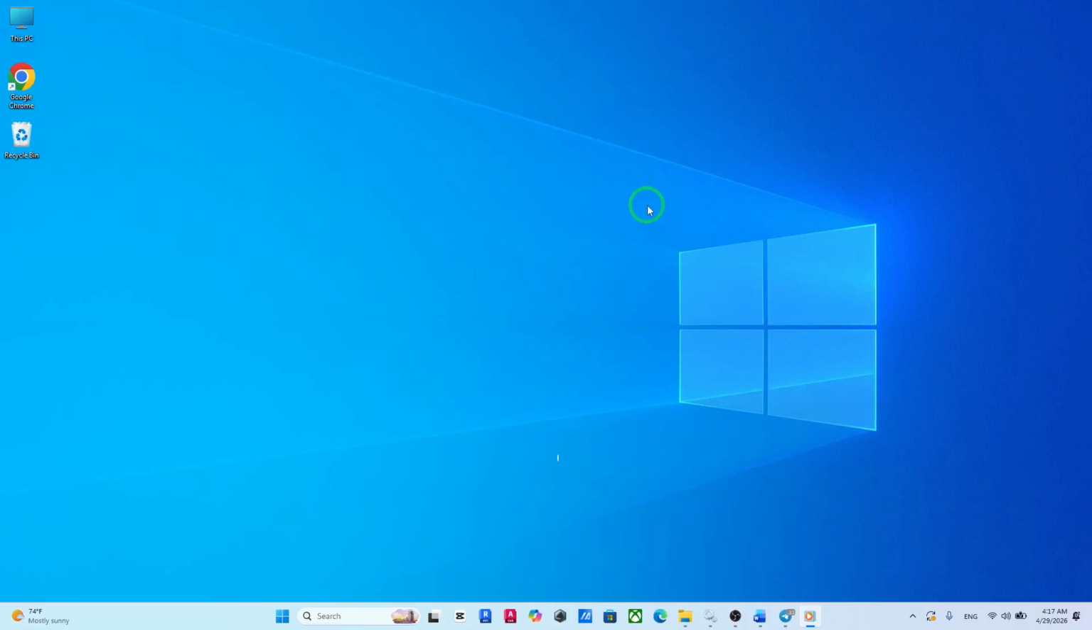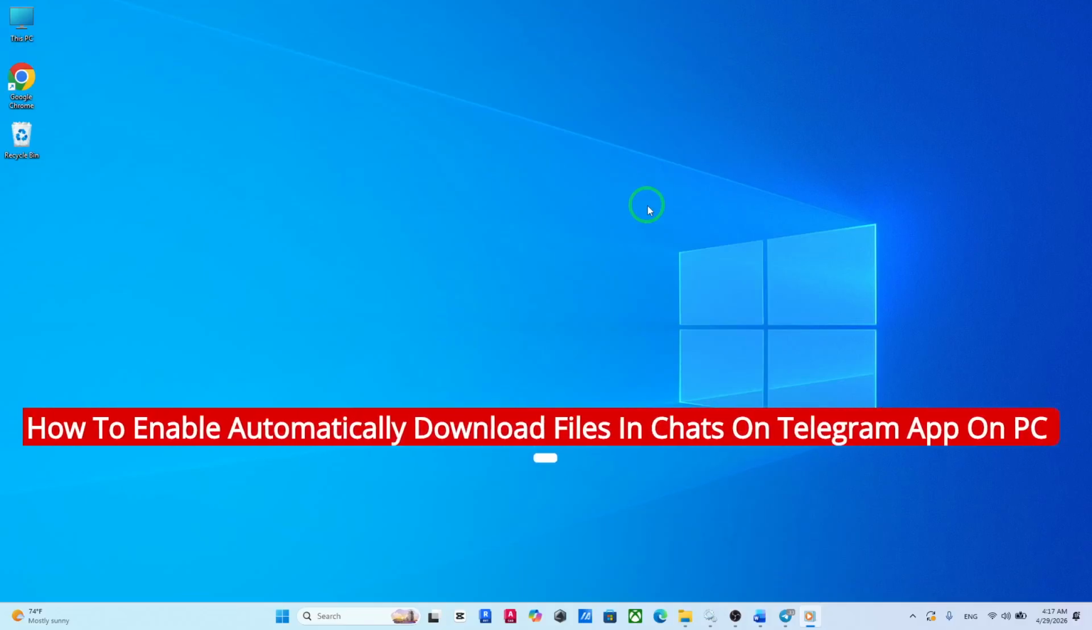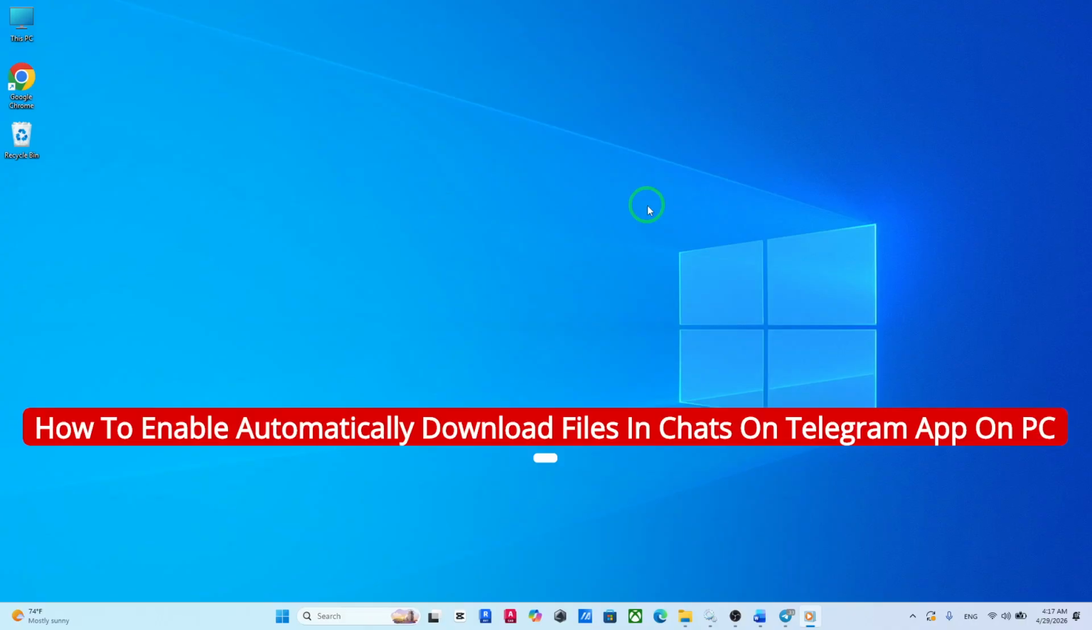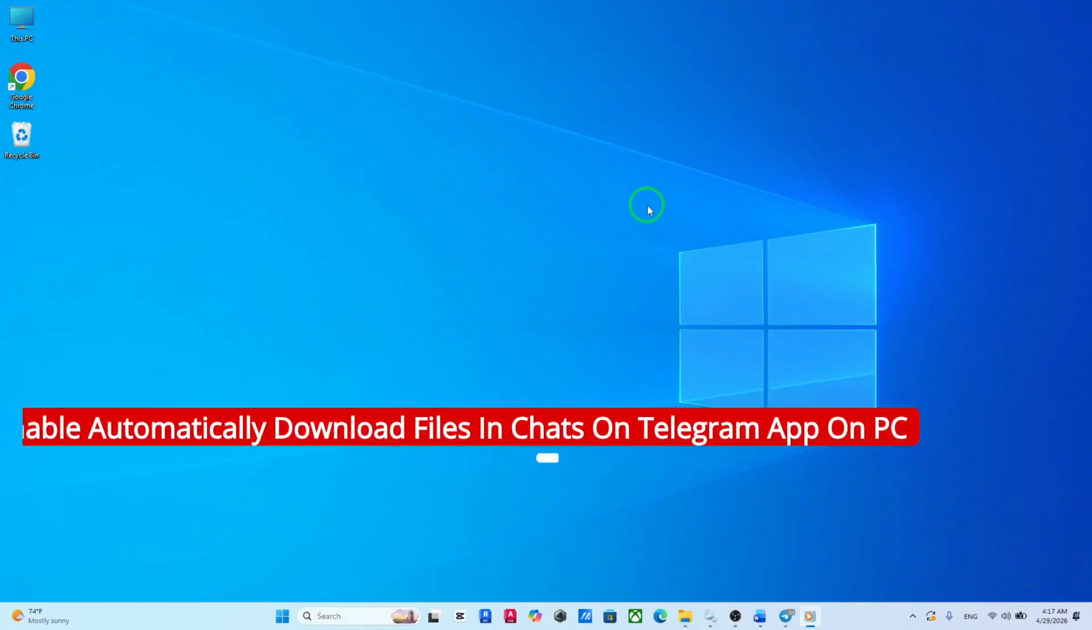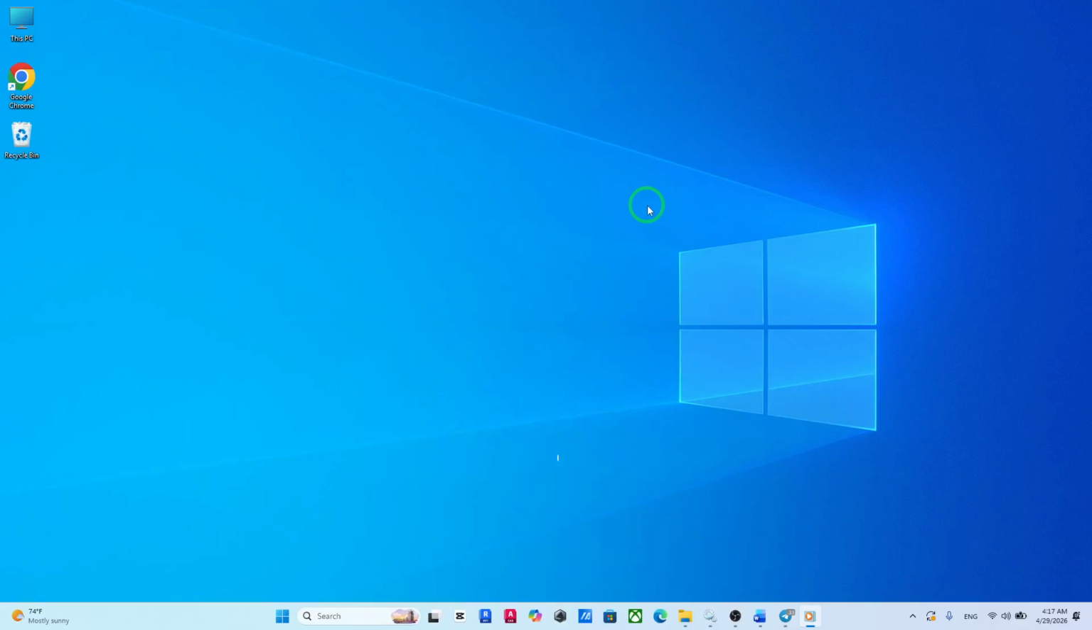Welcome! In today's quick guide, I'll show how to enable automatic file downloads and Telegram chats on your PC using the latest update. This is a super useful feature if you want files to download instantly without having to click on each one manually. Let's get started.